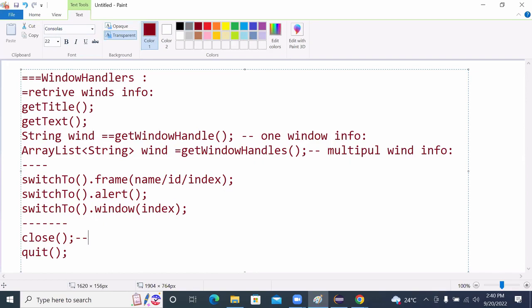Close method functionality: to close only the current window or current browser. The close method is used to close only the current browser or current window. Apart from that, you got the quit method.